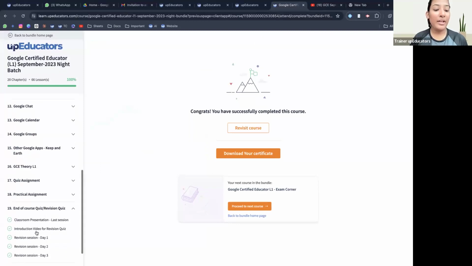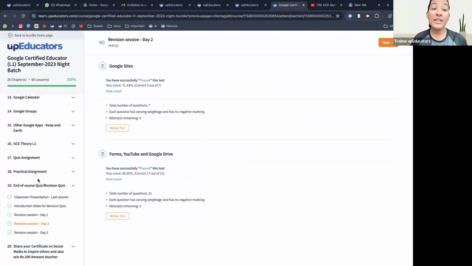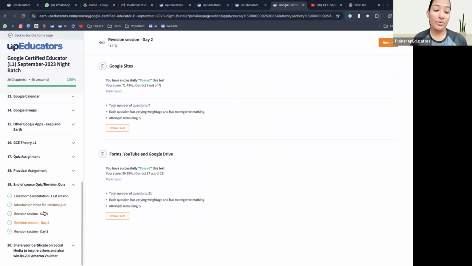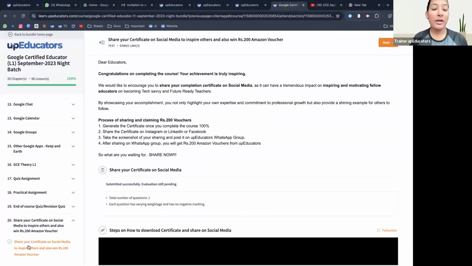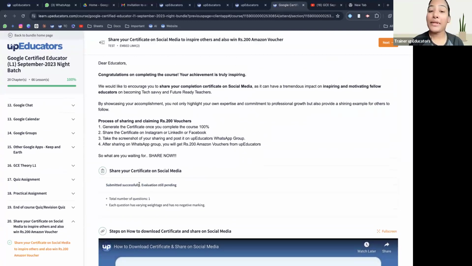The revision quizzes, you can see revision day 1, day 2, day 3. You can do them once all the topics are over. Only then you need to do it. And towards the end, you will get the certificate as well. In module 20, you will get your certificate. The certificate means the Up Educator certificate, not the Google certificate. Only after you get the certificate will the 100% course completion be achieved. On my screen, you can see it is showing 100%, on the left side. This will be achieved only when you get the Up Educator certificate.